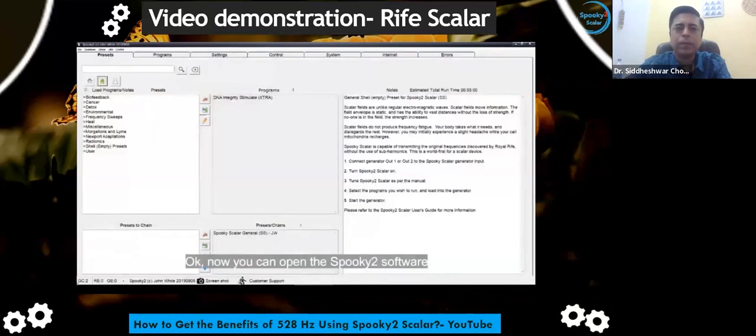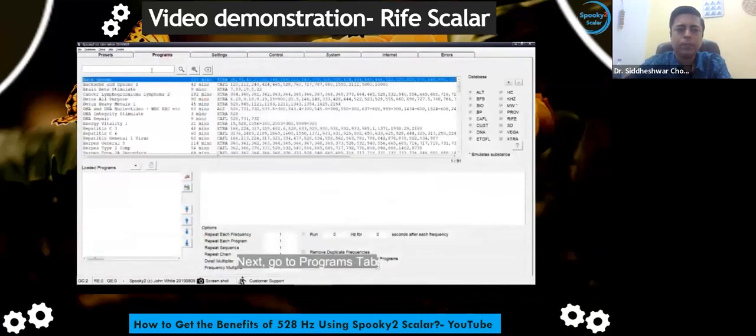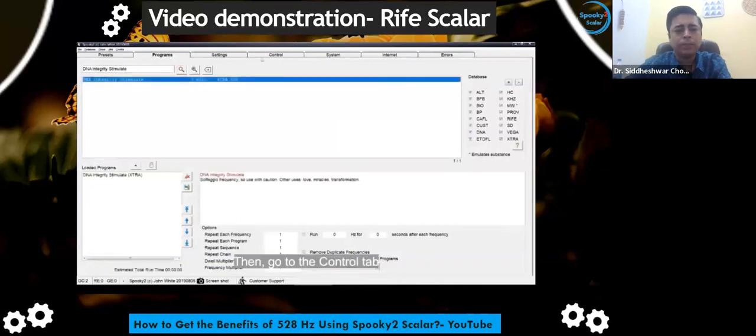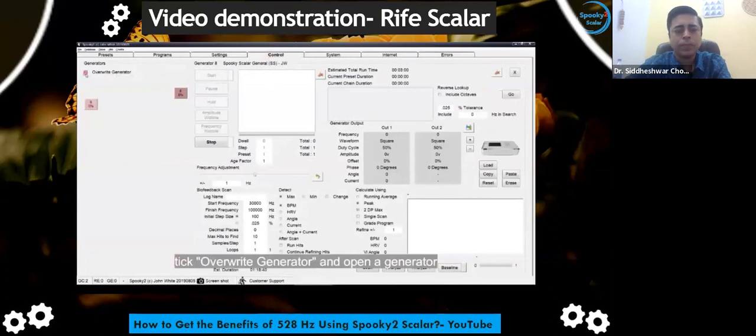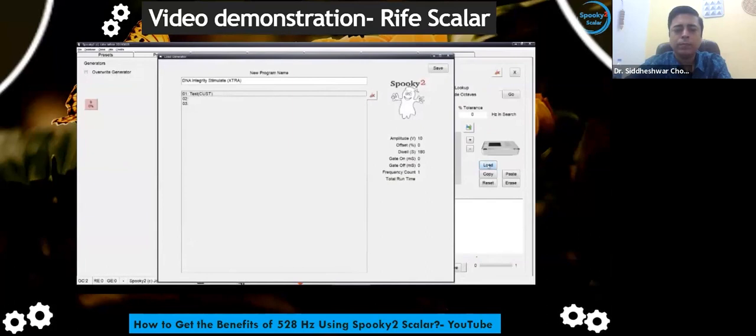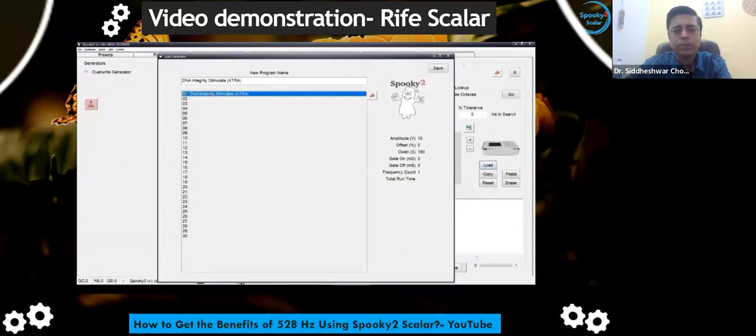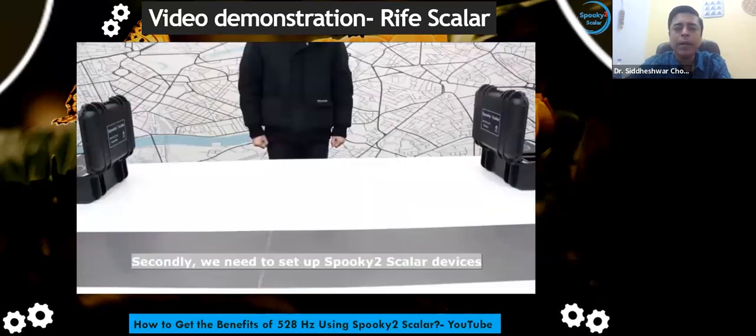Okay, now you can open the Spooky2 software. Go to Presets tab. Choose Shell Presets, Scalar, Spooky2 Scalar General JW Flex. Go to Programs tab. Search here for the DNA integrity stimulate program and double-click to use it. Then go to the control, tick Override Generator and open a generator. Click the Load button. Double-click to select a memory location to save the preset, and click Save. So she has saved the program into generator X memory.